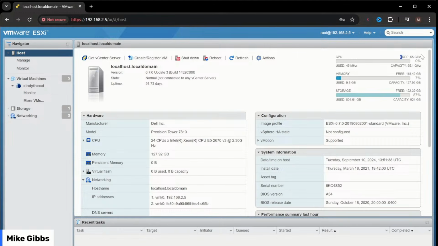But you can see I've got a total of 55 gigahertz. We've used 45 megahertz, which is nothing. So basically the entire server capacity is free, and we've got 0% CPU utilization. Now you can see right now that we've got 118 gigabytes left of memory. We've used 9.5 gigabytes. Some of that's for the hypervisor and other things that are running.